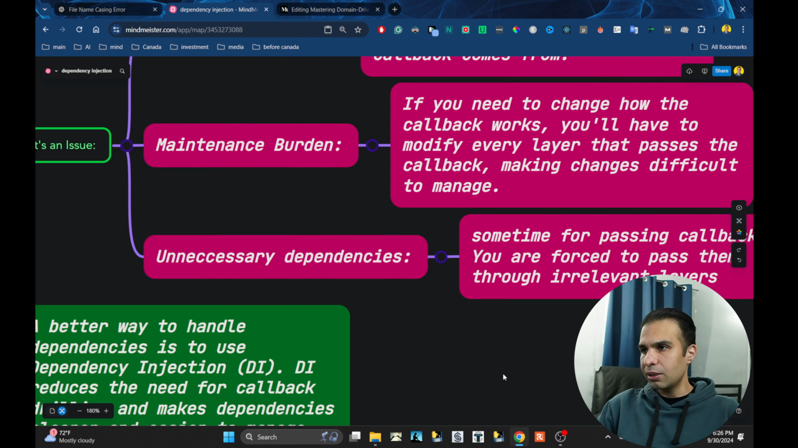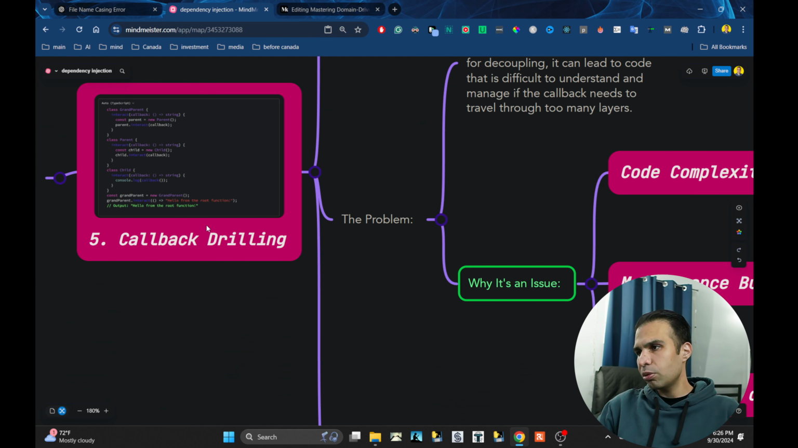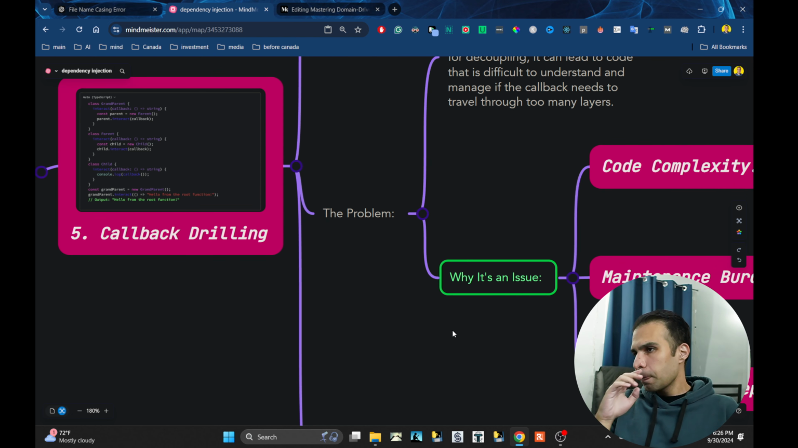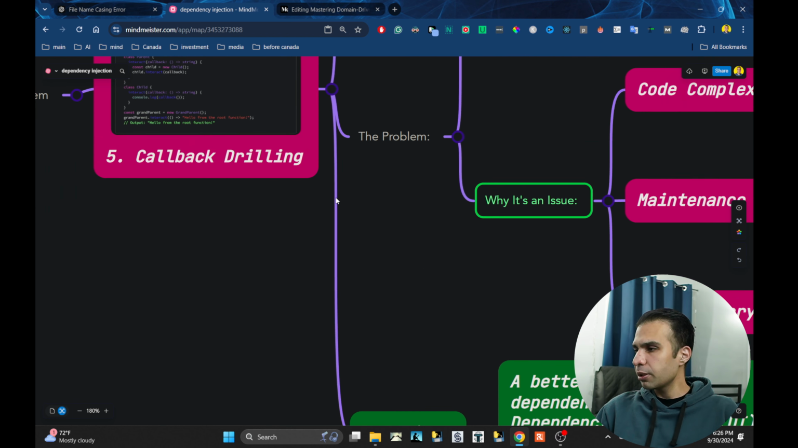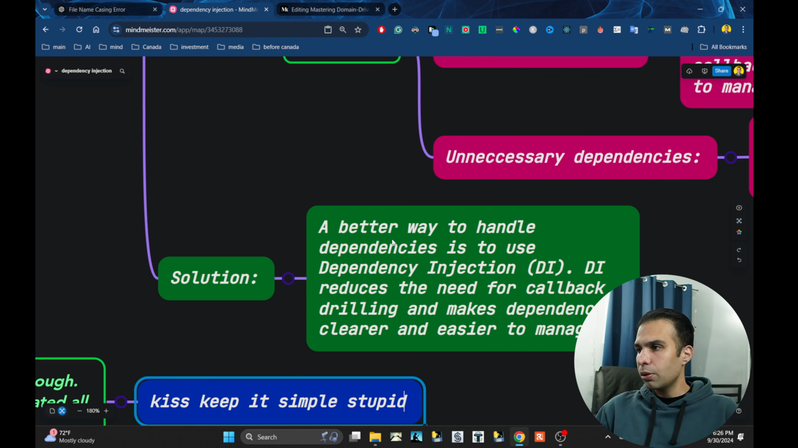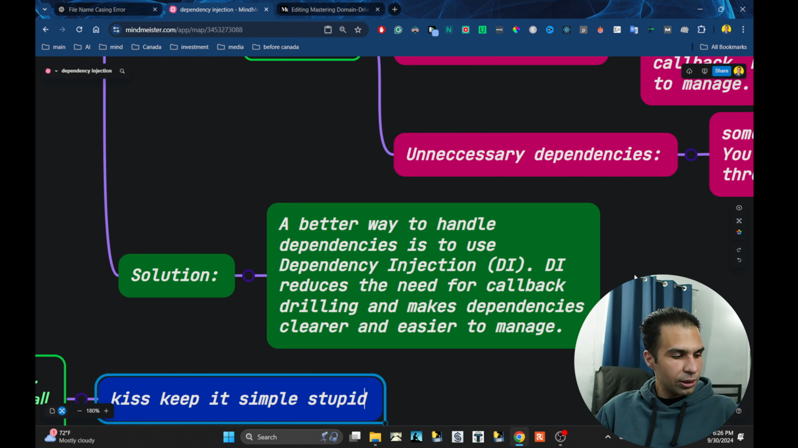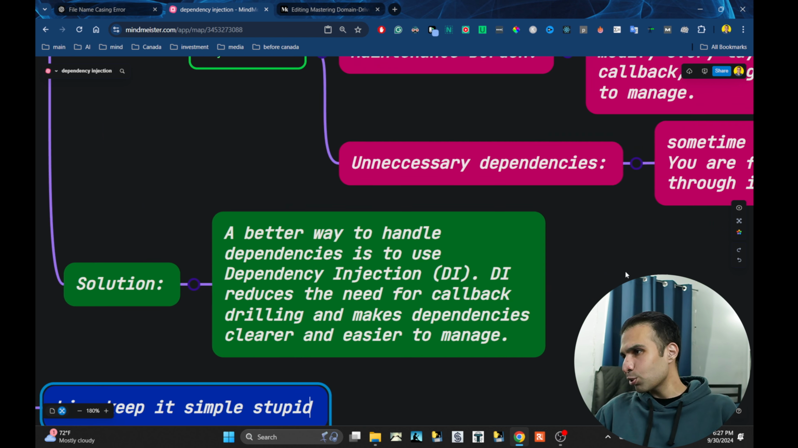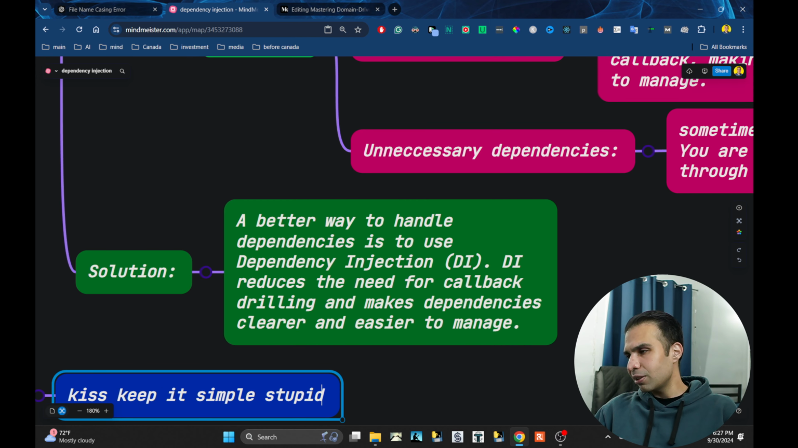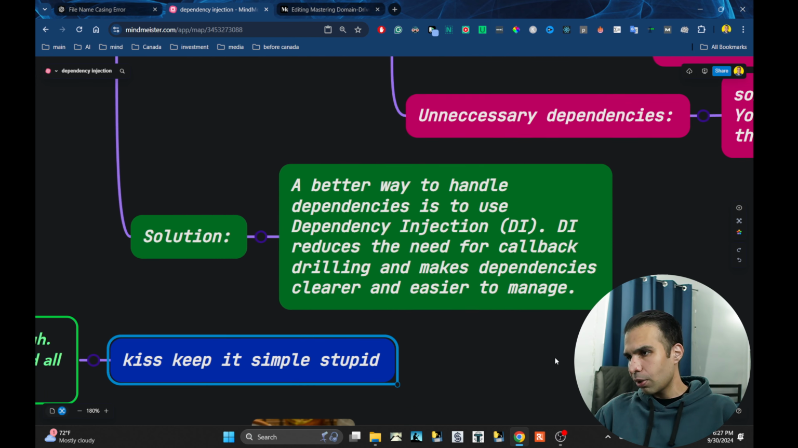I would say that the main issue with callback drilling is lack of maintainability. Maintainability is a very huge concern with callback drilling. So this comes to the stage where we say that the correct solution is dependency injection. Yay! Finally, after I talked so much, dependency injection is the way to go.